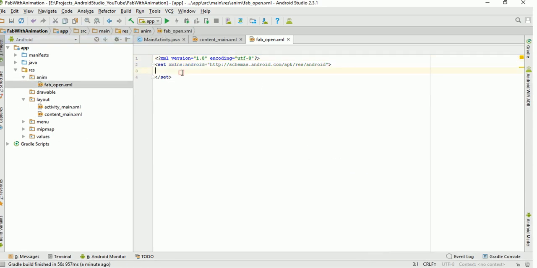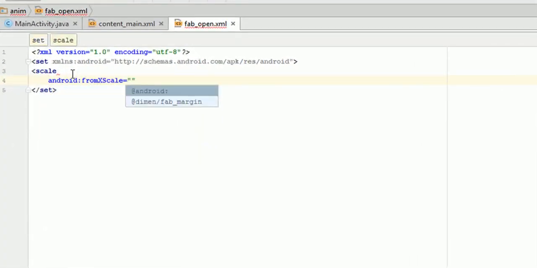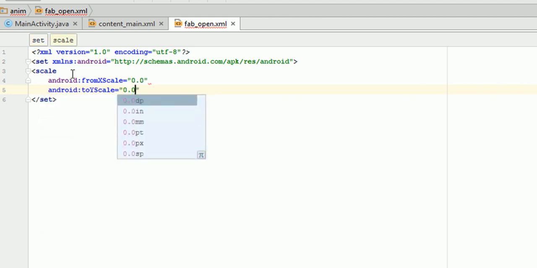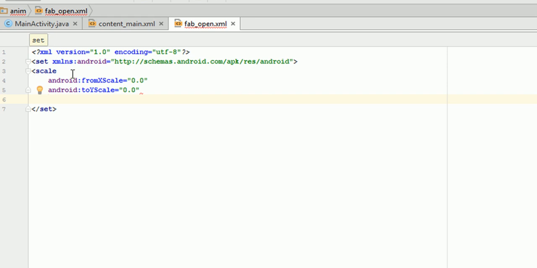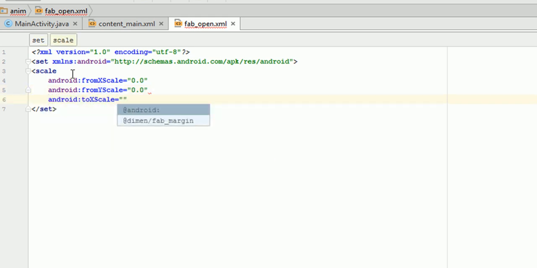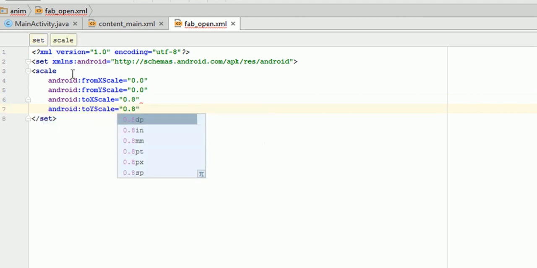Now this is the animation file where I can write the animation. So when the floating action buttons will open, I want to scale, that means change the size of the button. So I will add an animation effect called scale. There I will add from X scale, that is position of X coordinate, to 0.0. Then from Y scale, so I'll put from Y scale equal to 0.0. That means from 0.0 position till some size. So I will put that size as 0.8. So to X scale 0.8, to Y scale 0.8.